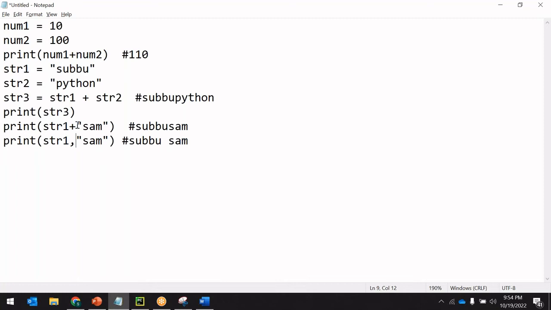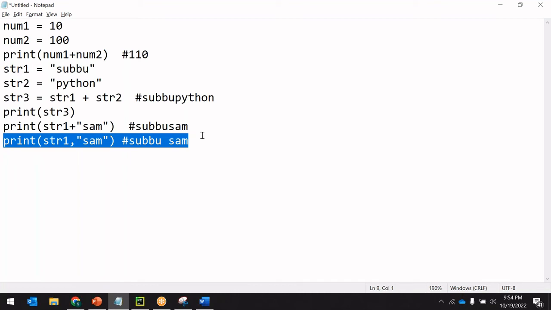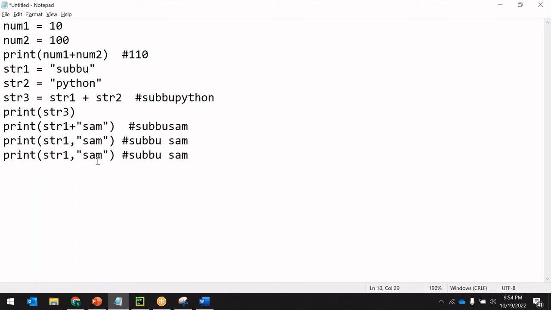Sometimes you can see a comma used as a separator, and the default string separator or value separator is space. That is the reason why we are having a space here. If I give the same statement here with separator equals to colon, then it will become Subbu colon Sam.